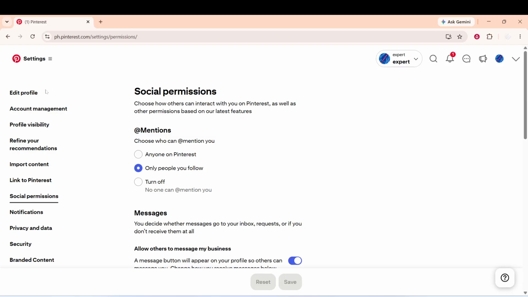Now let's test it real quick, just to make sure it works. You could ask a friend to send you a message, or if you have a second account, log into that and try sending a message to your main account. If that message request comes through, you've nailed it.